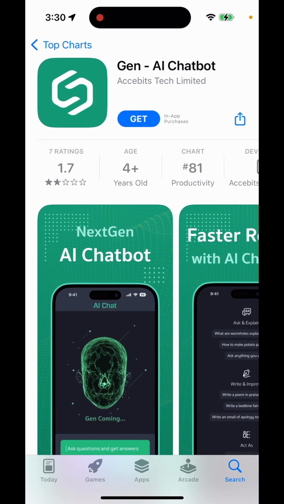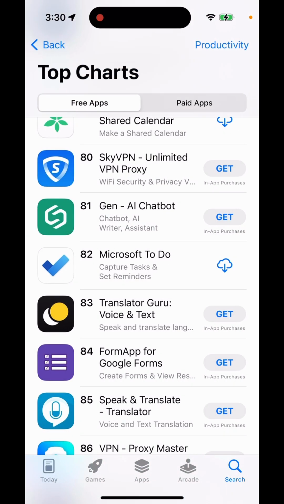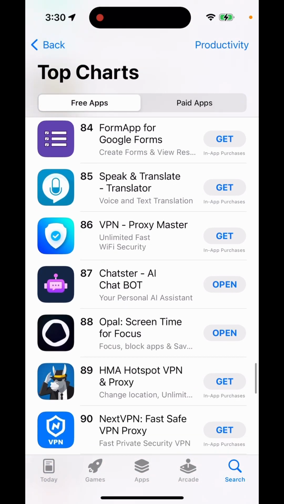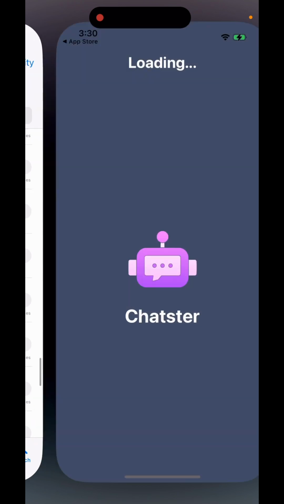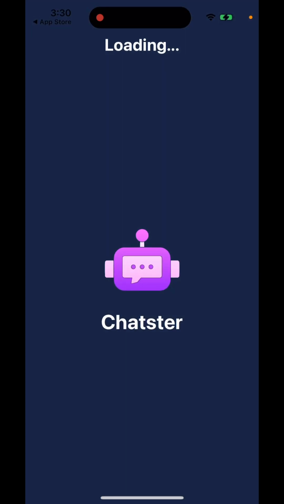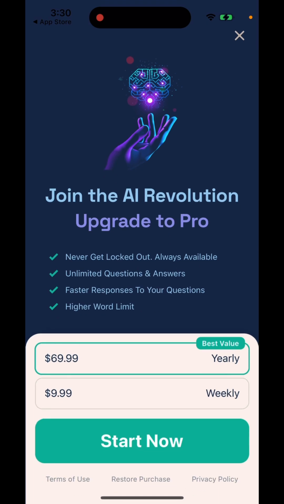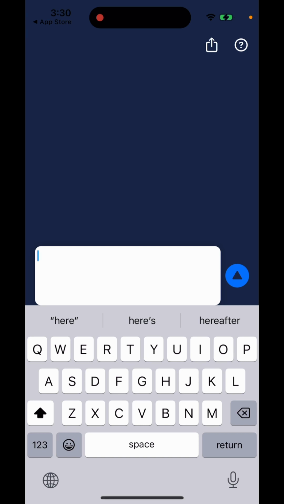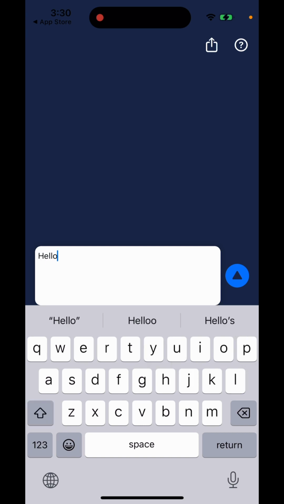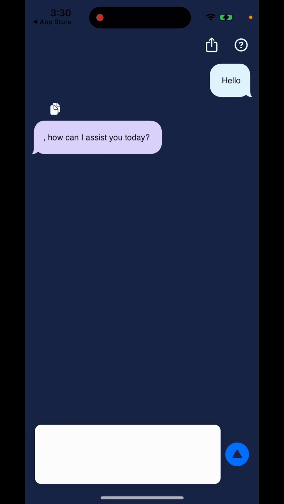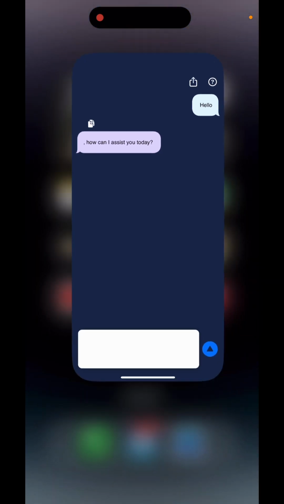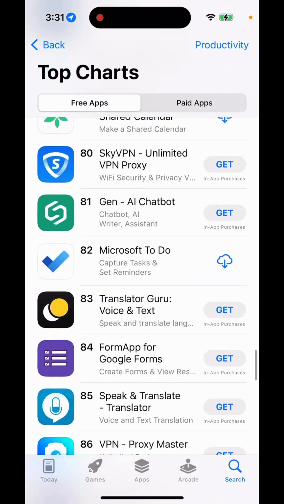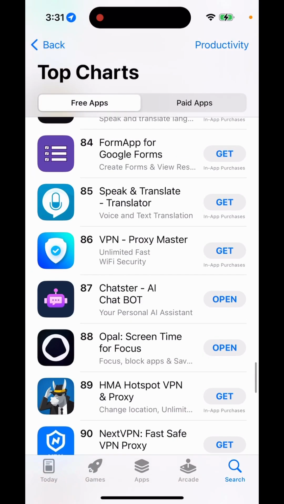Then there is this app, which I think just wants to be similar to the Genie app in the name, and then it's just got higher. Then there is the Chaster app. All of those are basically copies with just different interface and different design, but it's the same functionality. I think this app is also a bit in the works yet. So in a nutshell, definitely give a try to the Poe app from Quora.